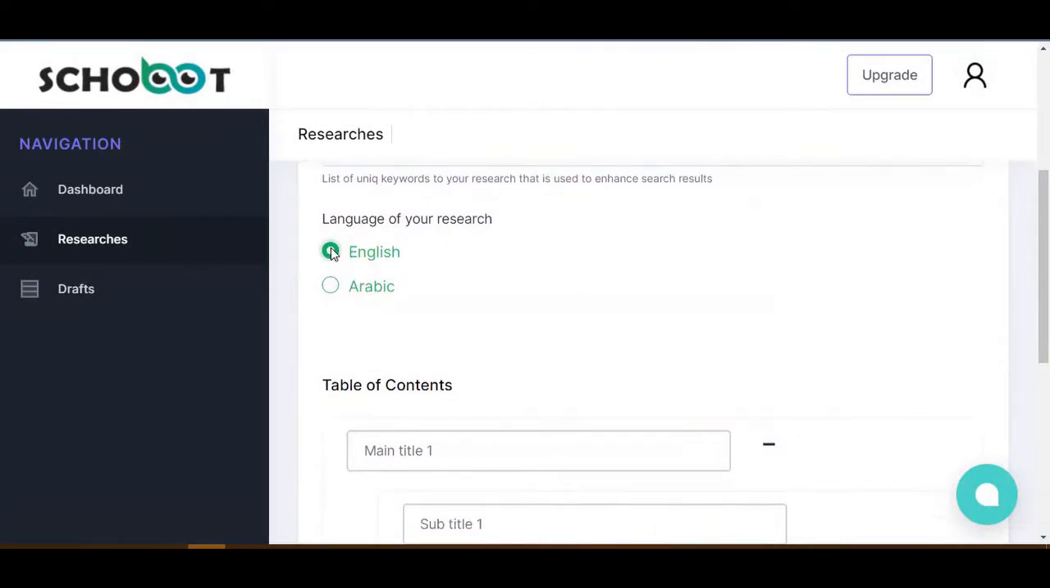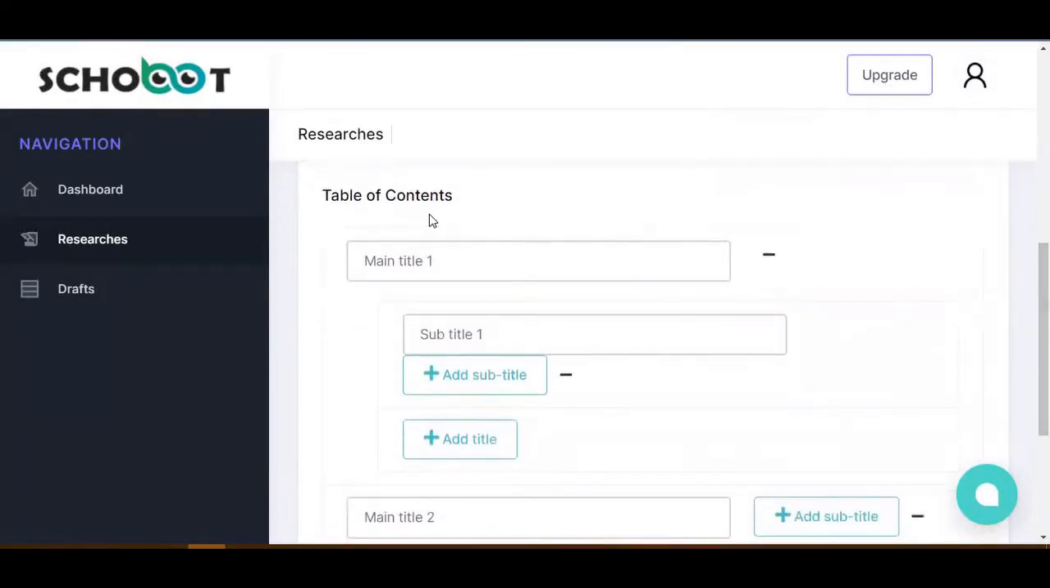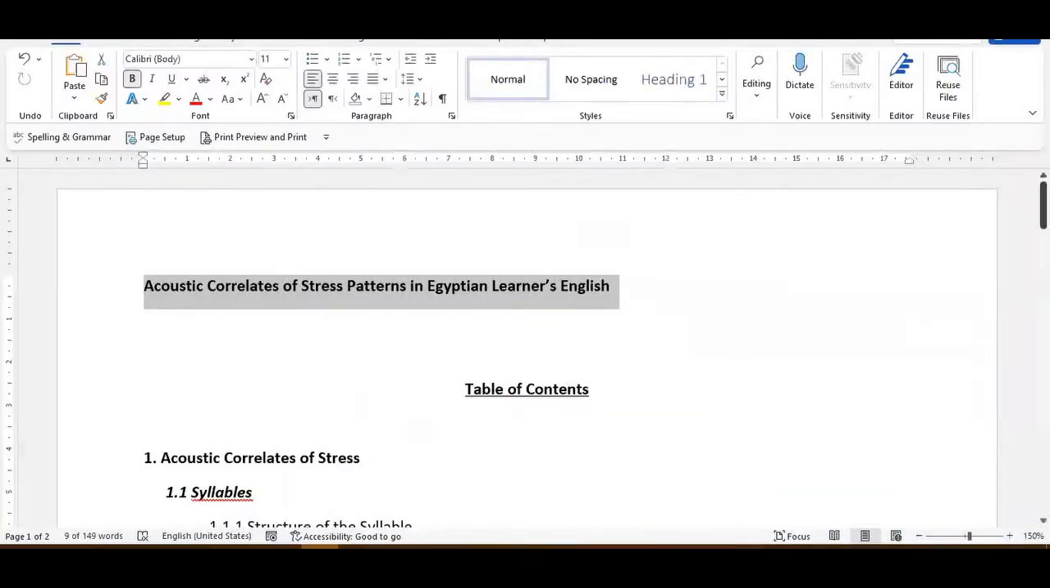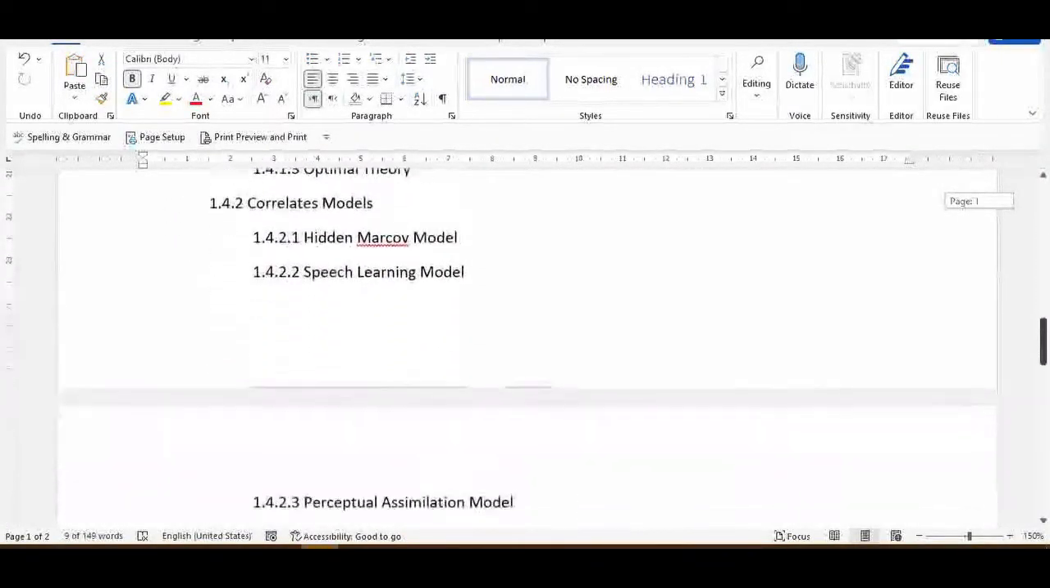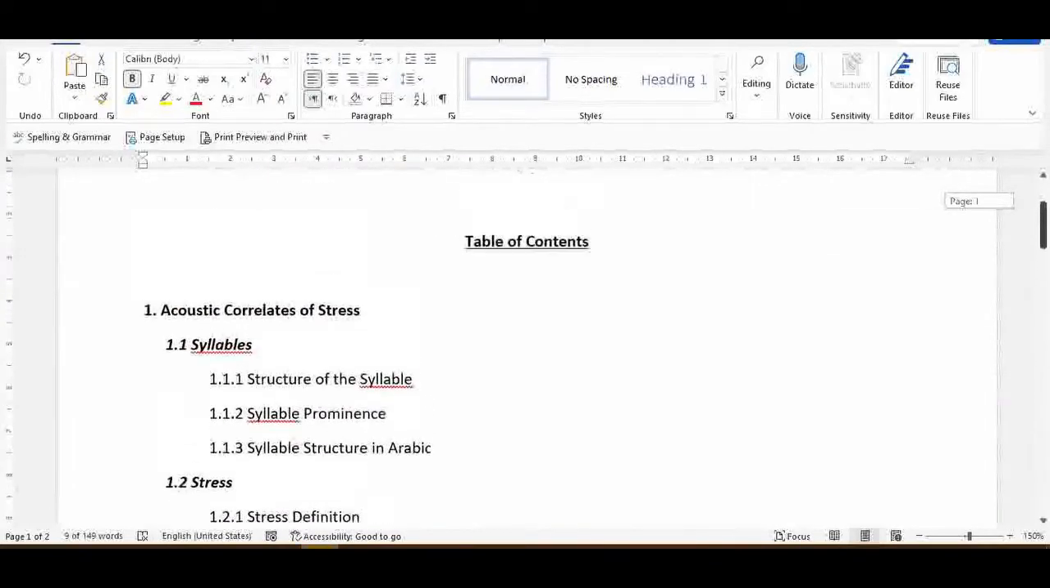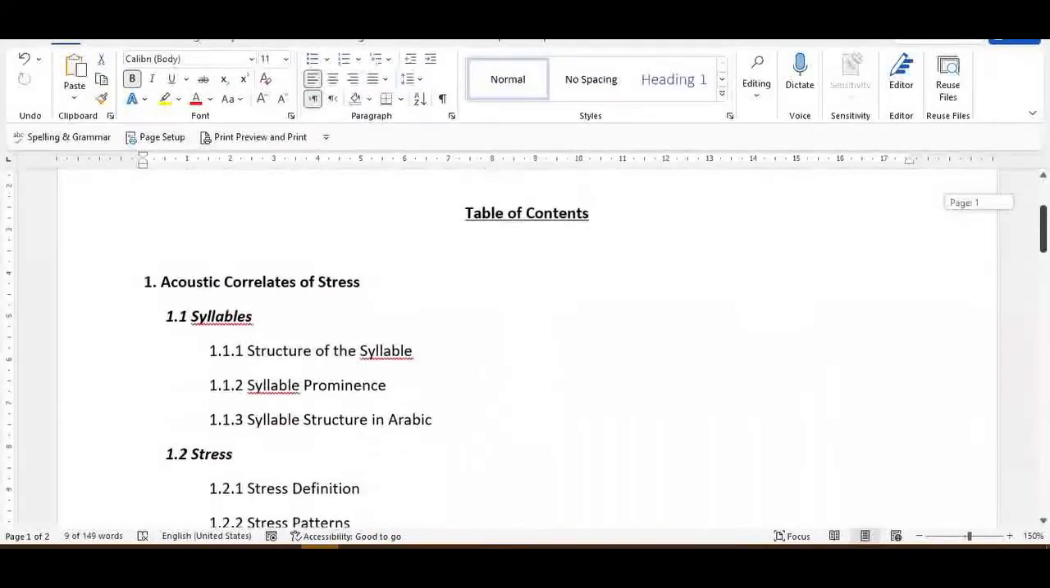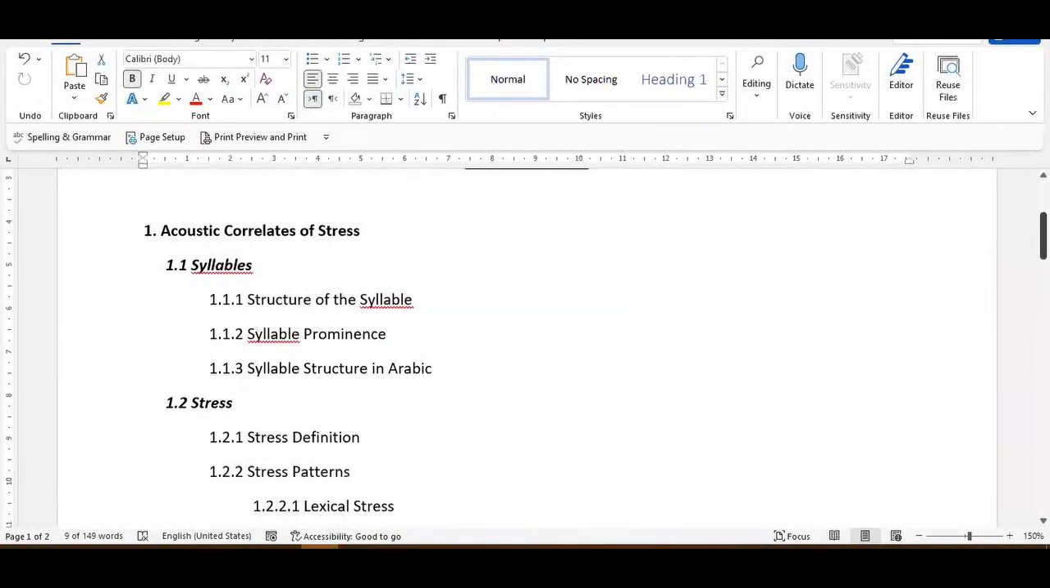It's going to be in English, so I'm going to click on English, and then I start writing my table of contents. Getting back to the document, that's the table of contents of my research. I have many main titles and many subtitles under each one of them. It's perfect if you write a full sentence, not just words, because if you write a full sentence, you will get exact or specific results out of what you want to search for. But if you just write some words, it's going to be difficult to find related searches related to your research in general. So it's better to write a complete sentence.